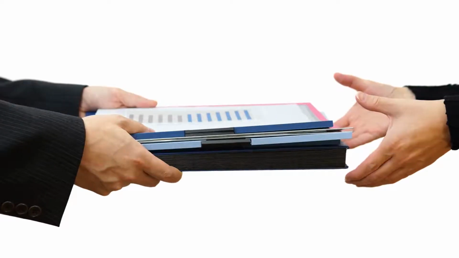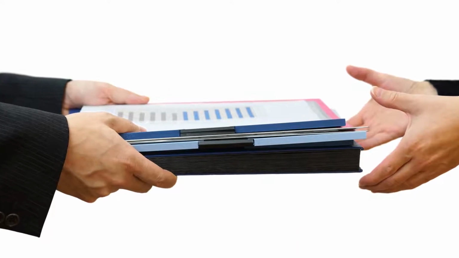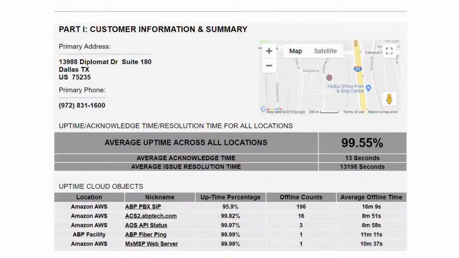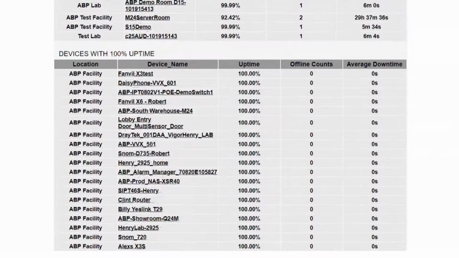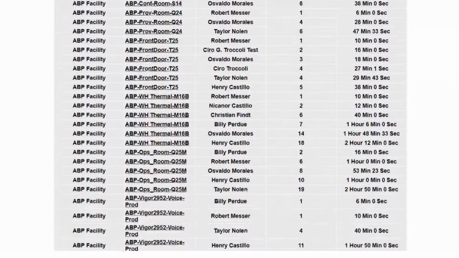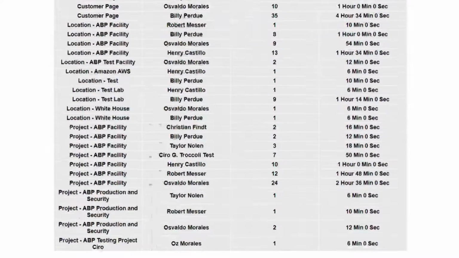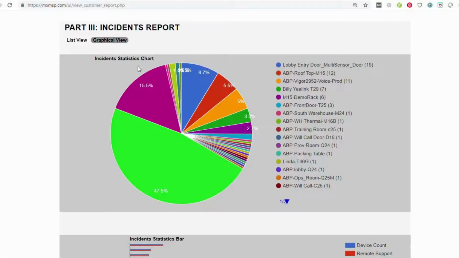One of the most important reports is the customer report, which demonstrates your ongoing consistent value as a managed services provider. The customer report includes key information such as summary of uptime, off time, alarms by thresholds, incidents per location and device, response time per location and device, averages of acknowledgement time by you, the partner, and response resolution times. You can also view the incidents section of the customer report graphically, which helps identify chronic issues with particular devices.